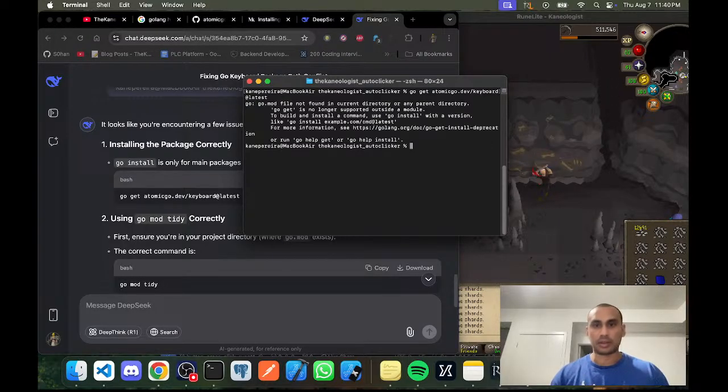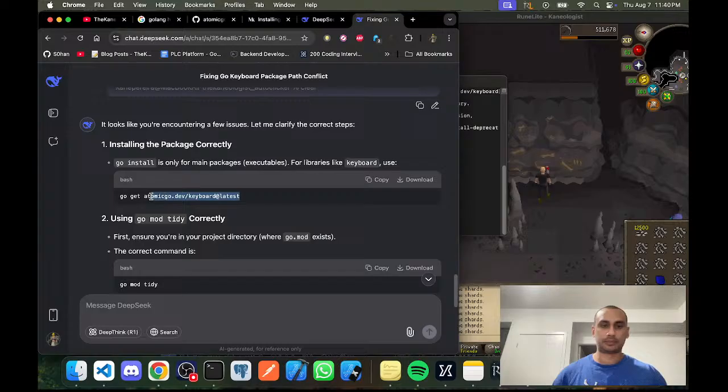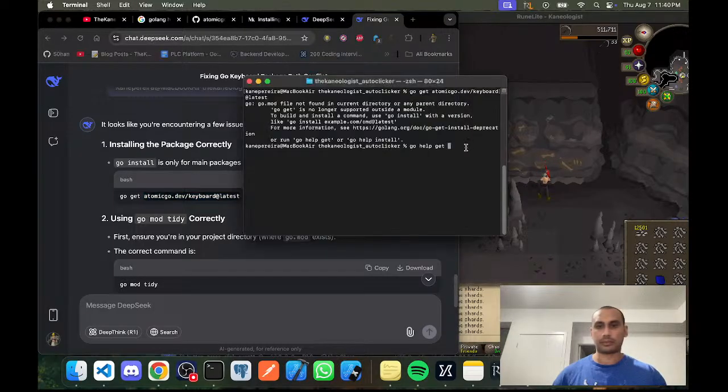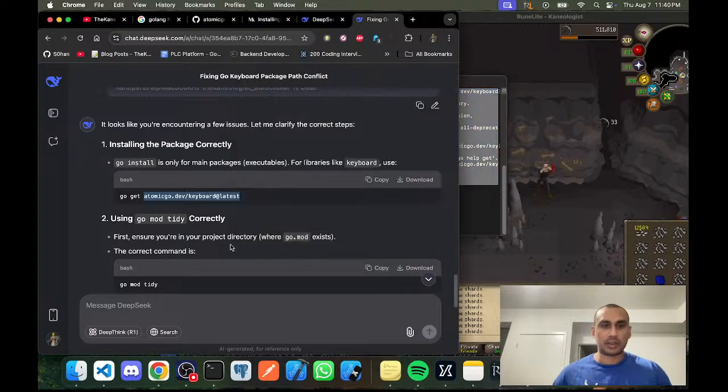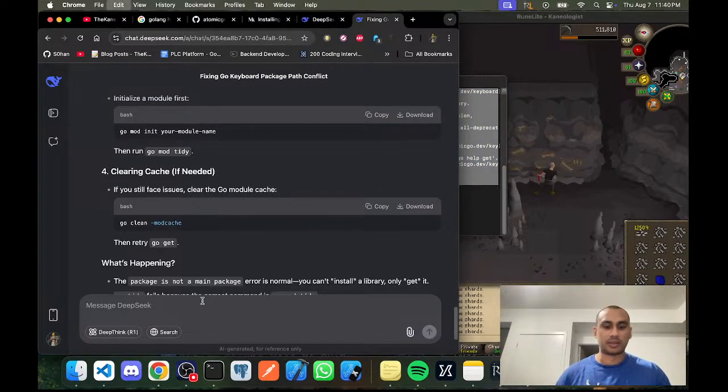Not found in the current or parent directory. No longer a supported module. To build and install, use go install with a version. Or go help install, go help get. Let's try go help get. So this is the thing, it's a main package, so I can only use go install right now. I don't know what's going on here.